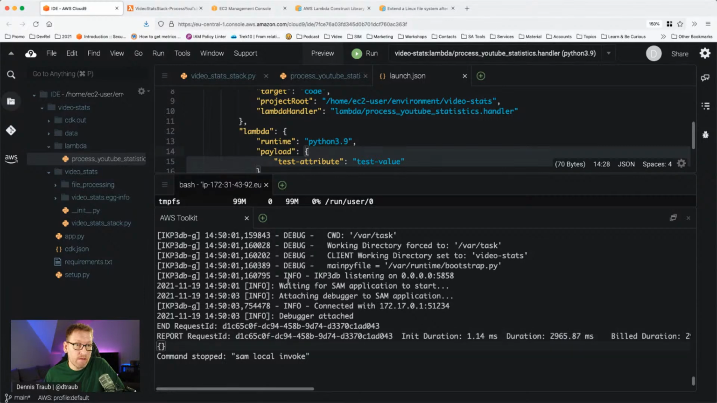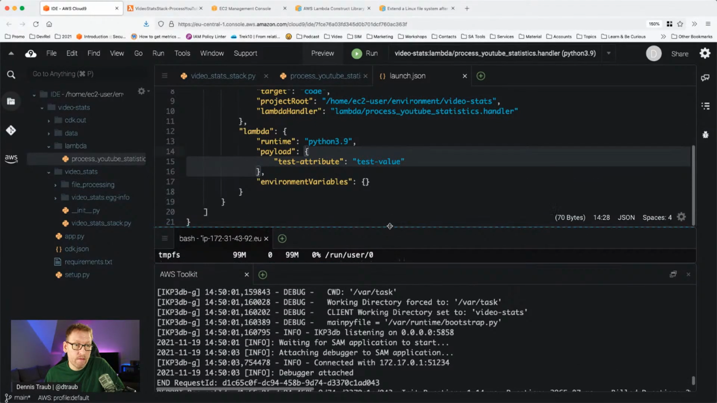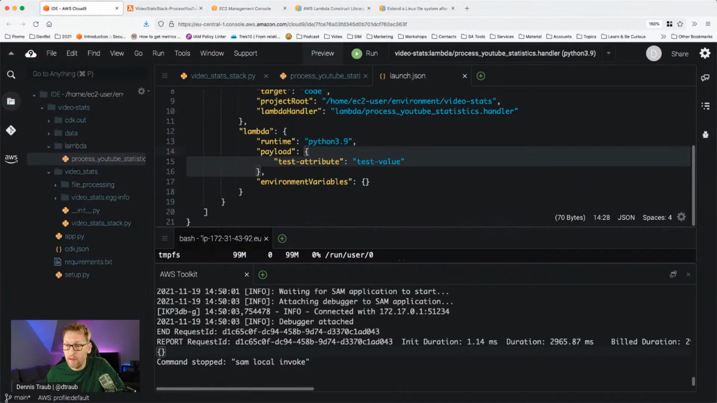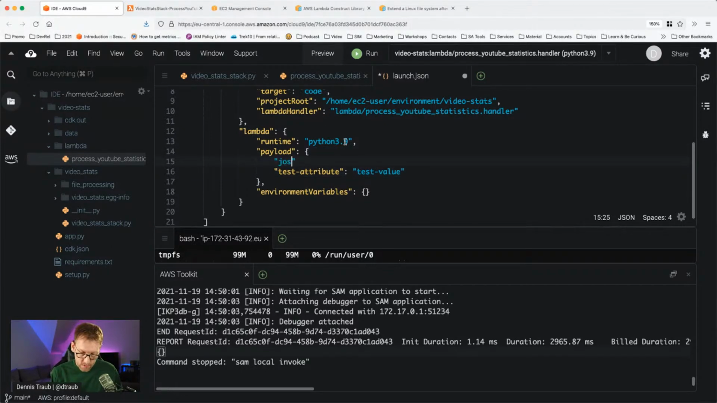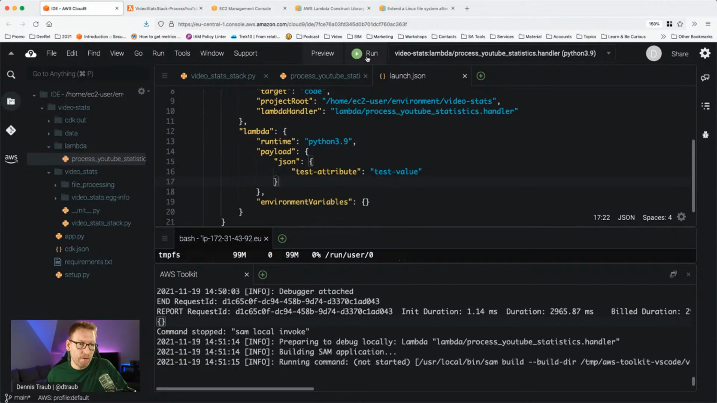But we only have this. And that may be because my payload isn't set correctly. So it returned an empty object. Let me have a look here real quick. Okay, all right. So what I need to do as a payload is I need to add JSON here. And then inside of that, I've got my JSON object. Let's save that and just run it again.